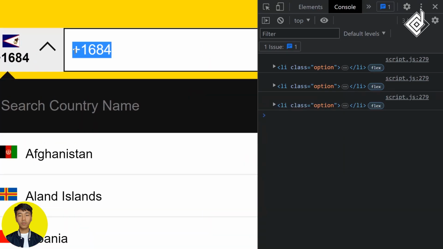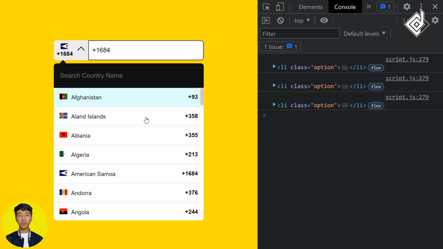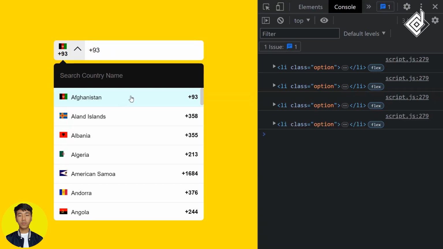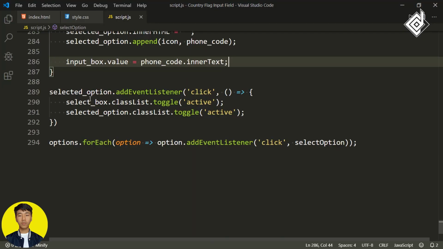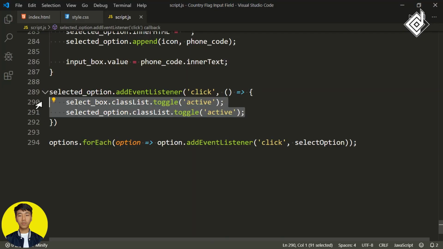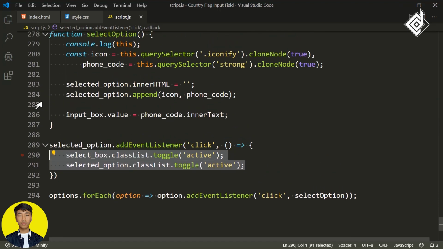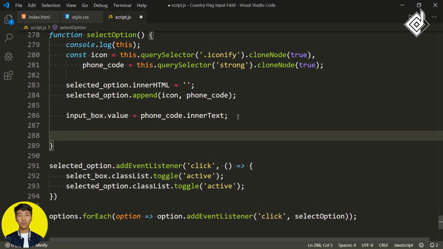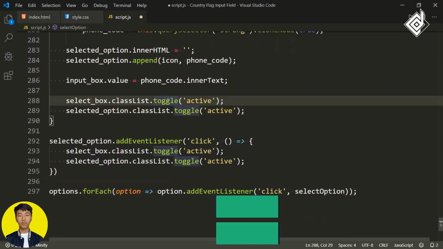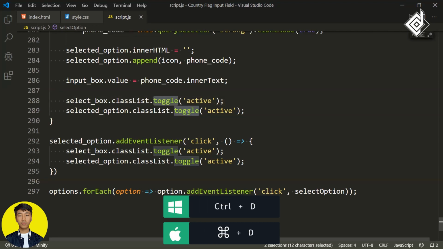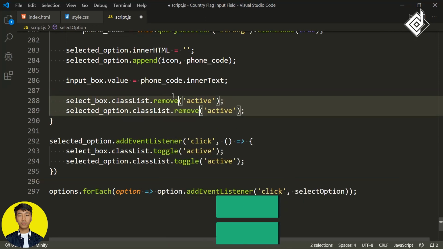But if you have noticed, when you click any specific list item on that drop down list, it is still visible. We need to hide that drop down list as soon as you click any specific list item. So for that, you can copy this whole code and paste it within our function named selectOption. Now instead of that toggle method, let's give remove. So now we are removing the class active.